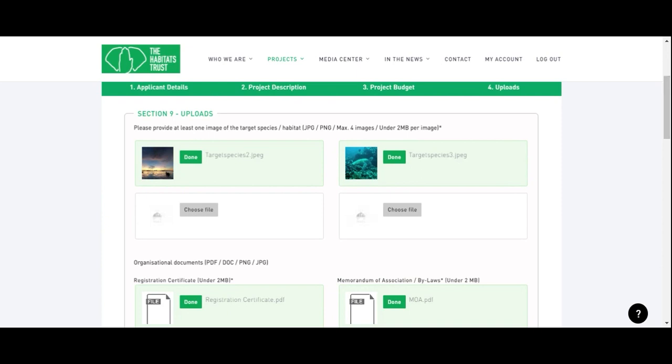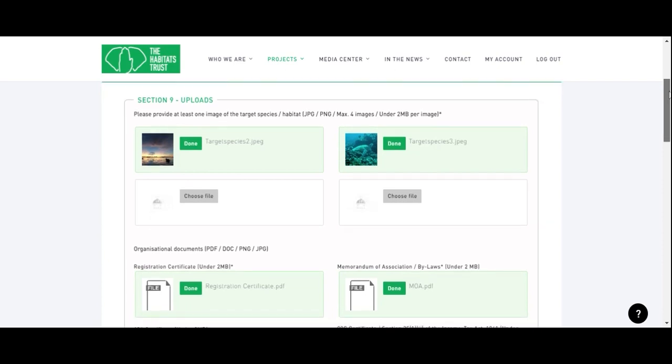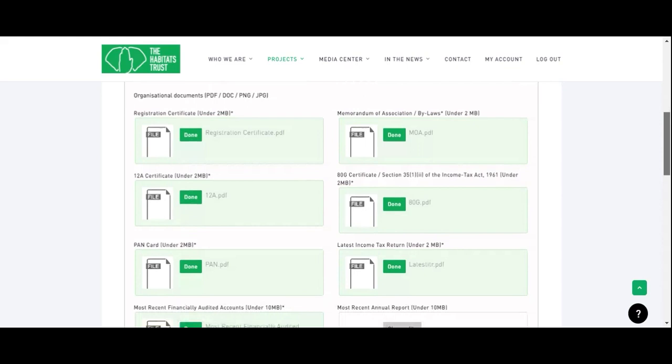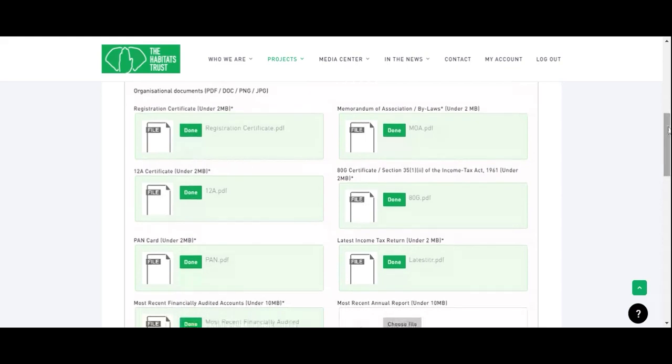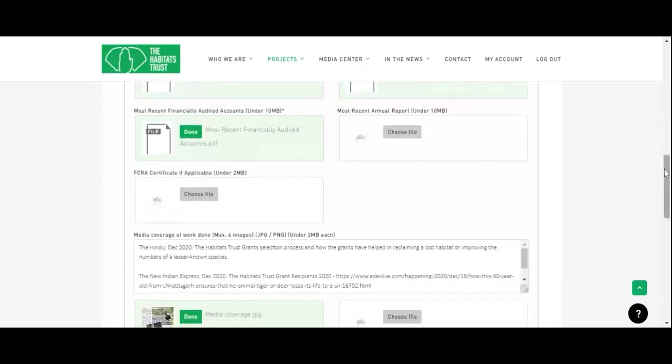First, please upload a minimum of 1 and a maximum of 4 images of your target species or habitat. These images must be in either JPEG or PNG format and under 2 MB in size. Next, for organizations, please upload the organization's registration certificate, memorandum of association or bylaws, 12A certificate, 80G certificate / section 35(1)(ii), PAN card, and latest income tax return. If you're registered under FCRA, please provide your FCRA certificate. All these documents must be in either PDF, DOC, JPEG, or PNG format and under 2 MB.